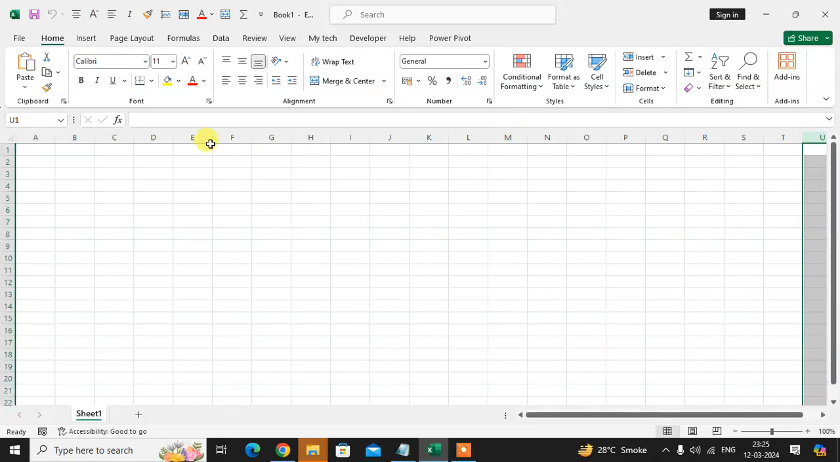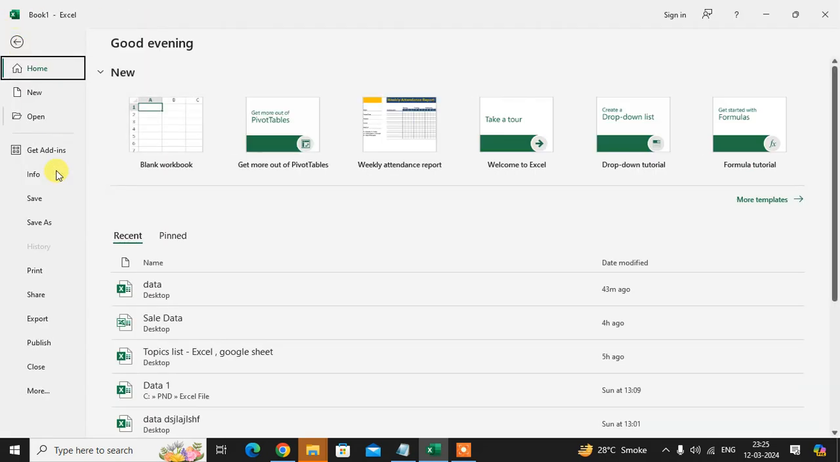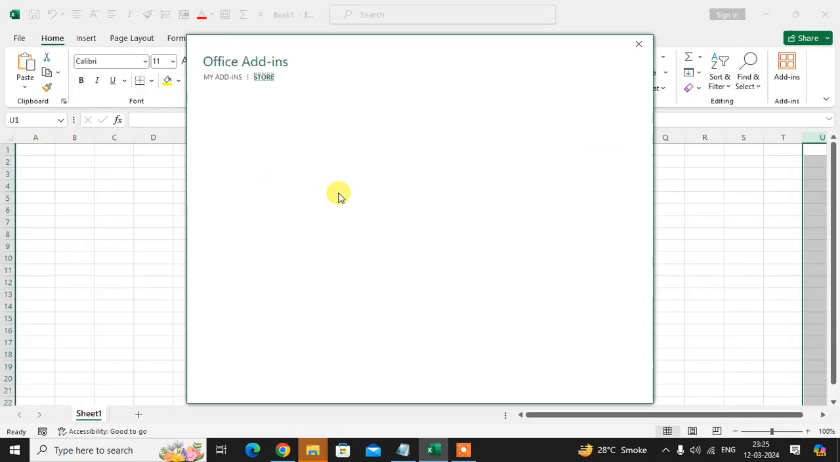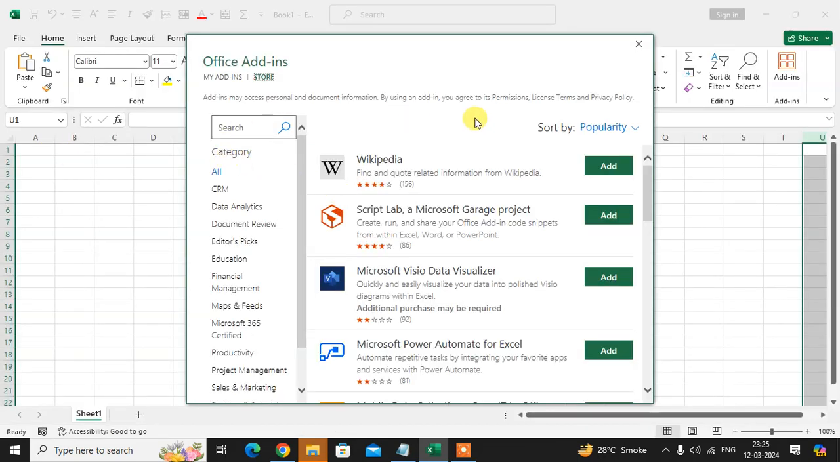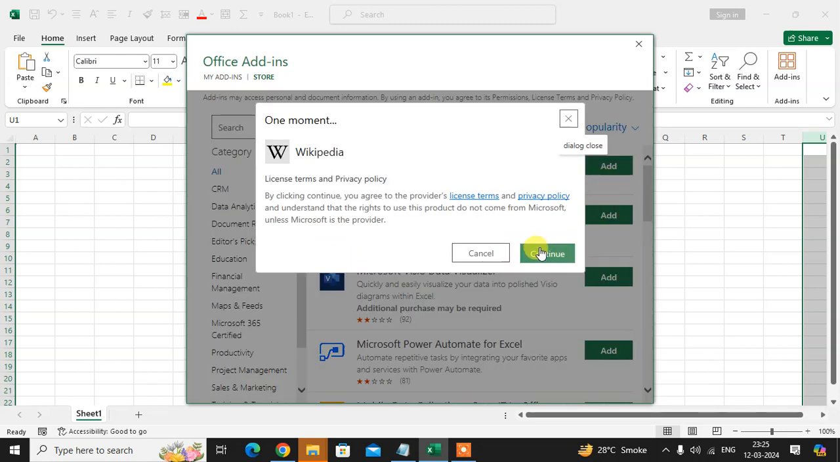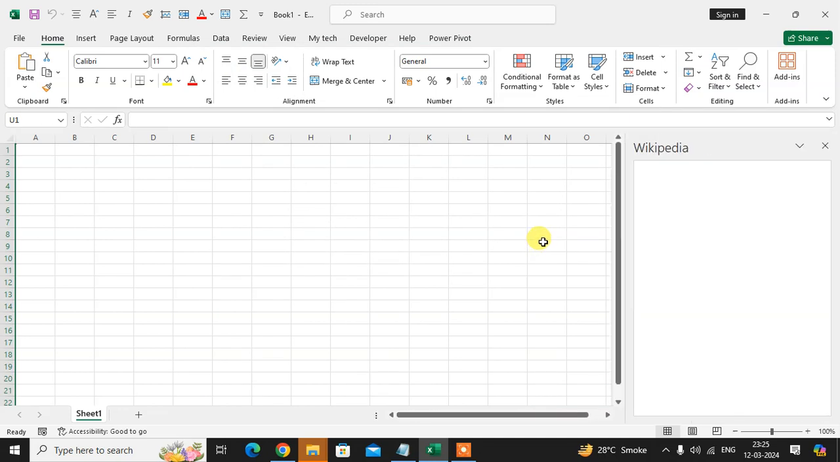In this video, we will learn how to add Wikipedia in an Excel sheet. So let's start. Just click on the File tab. Click on Get Add-ins. Here you can add Wikipedia in your Excel. Just click on Add. Click on Continue. That's it. Wikipedia is added in your Excel.